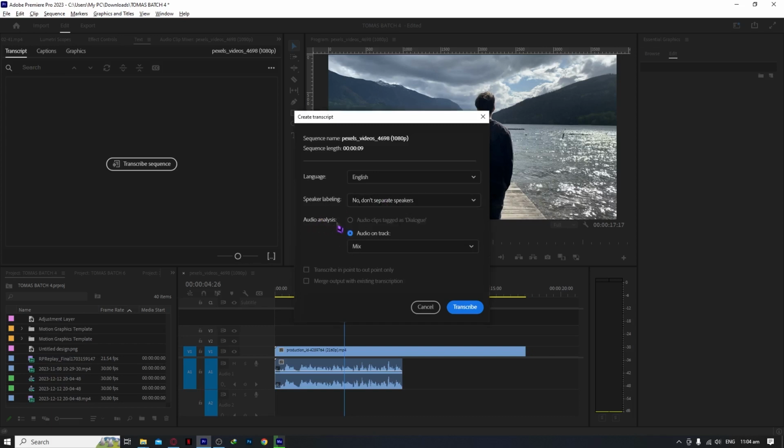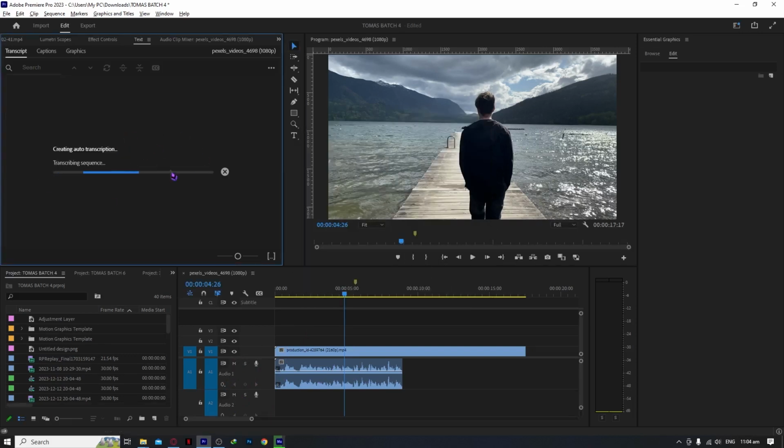And you can go for audio analysis, which is what audio track you would like the AI to auto caption. For example, if all your dialogue is in audio 1, then you can select audio 1. But you can also go and mix if you want it to be on all audio tracks. Click on transcribe once you're done, and it will transcribe it right here.